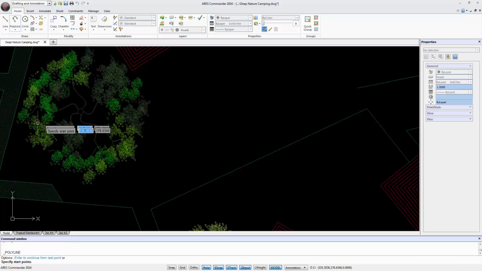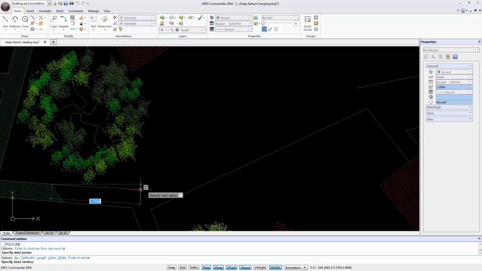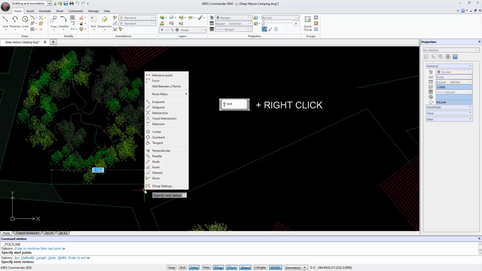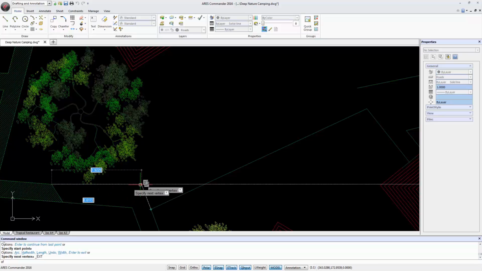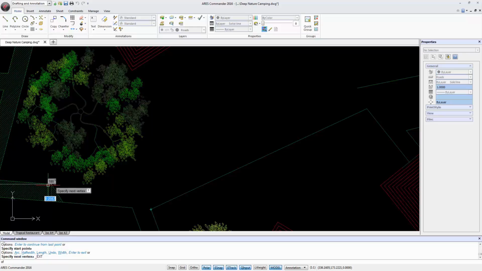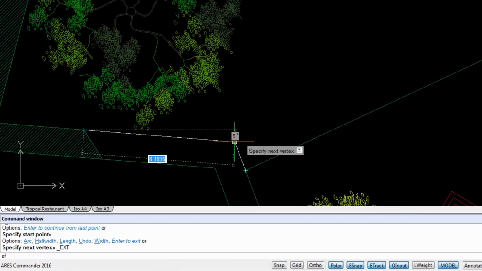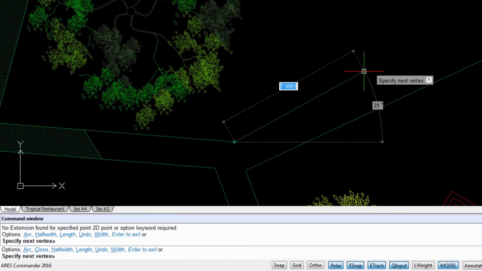Select Polyline. We click to indicate the first point. Now combine the keys Shift and right-click to choose the Entity Snap extension to get from this point to the project. I just position the pointer over each end which I want to refer to. Click to confirm the point.